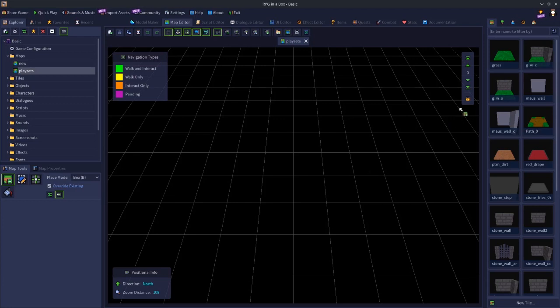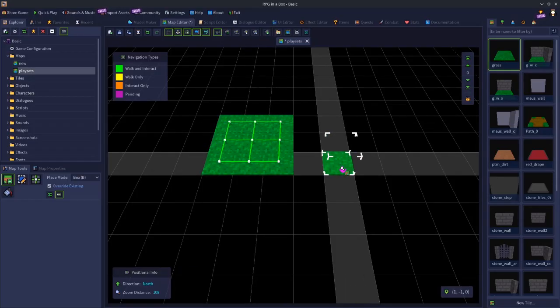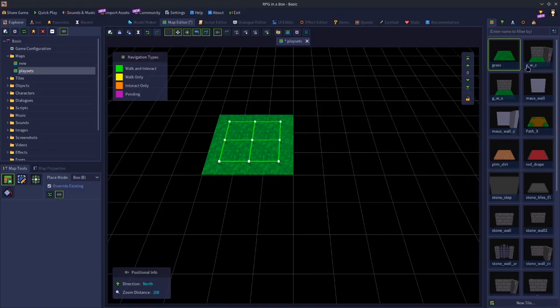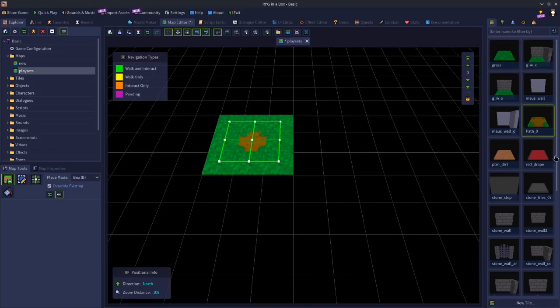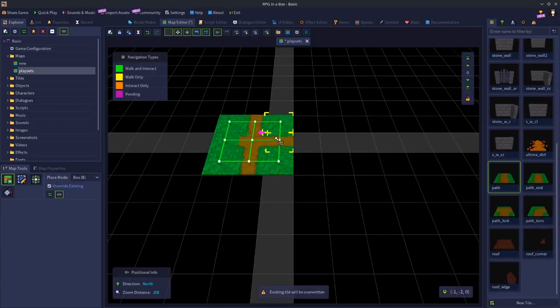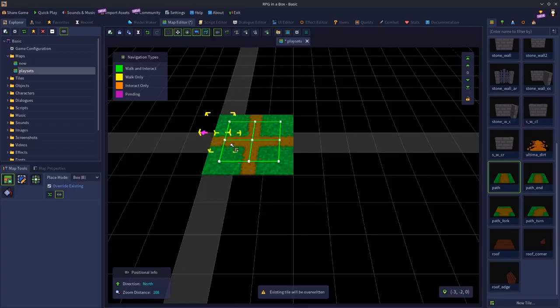So how to make a playset then? What you would do is you place down your tiles and objects and characters that you want to be in a playset. So here, for example, we'll make a 3x3 grass ground, and maybe we'll put a square path in the middle. And let's put like a crossroads in or something like that.